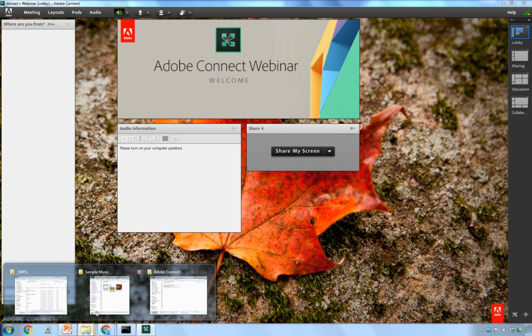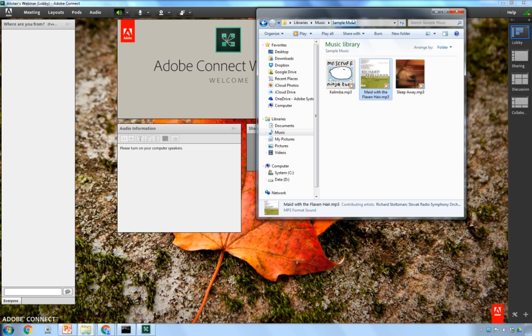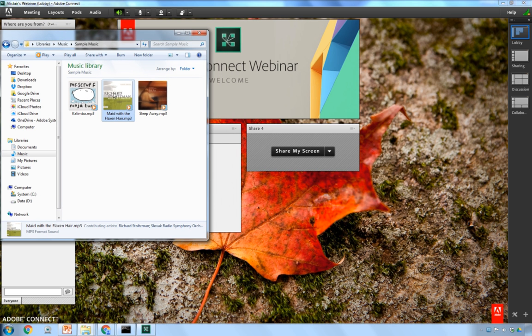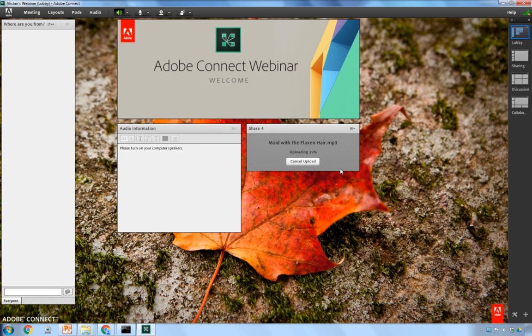Once again, go back to my file system, find an MP3, in this case it's something in my sample library, and then drag and drop that onto my empty share pod to upload that as music inside of my lobby.